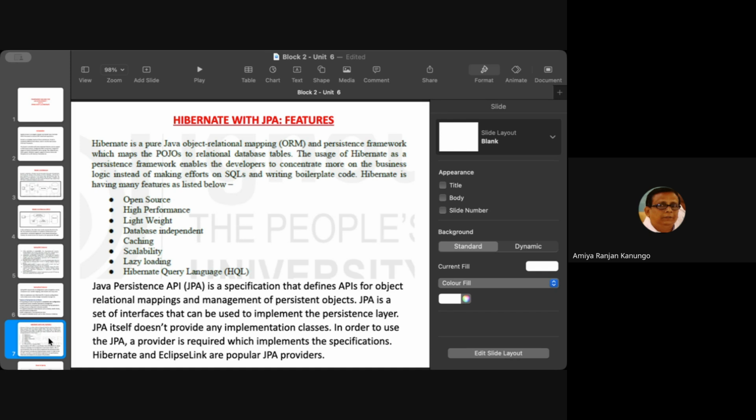Similarly, another framework is Hibernate. Hibernate is not a general purpose framework. Spring is a general purpose framework. Web applications having multiple purposes can be developed using the Spring framework, whether it is Boot or MVC. So Spring is a general purpose framework. Hibernate is a specific purpose framework. That is the difference between Hibernate and Spring.